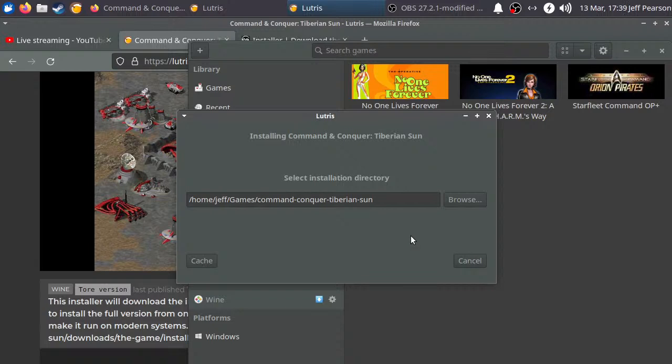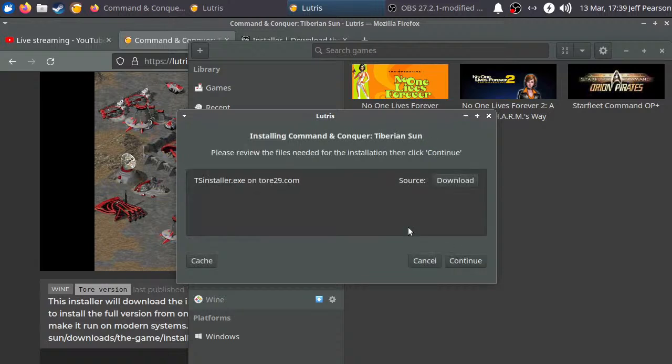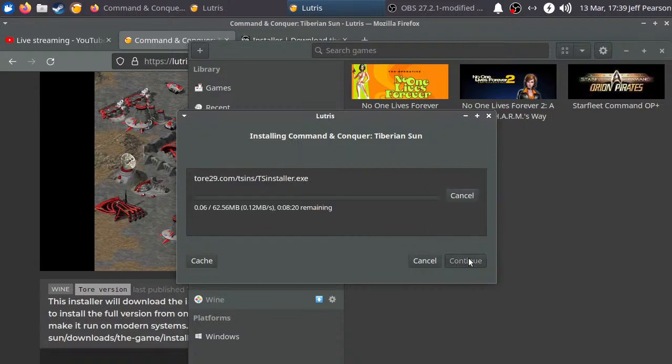Okay. And why are we stuck? Nope, there we go. tsinstaller.exe, yep. Download it. Continue. So now it's going to download the installer, which would be the same installer from that other web page.